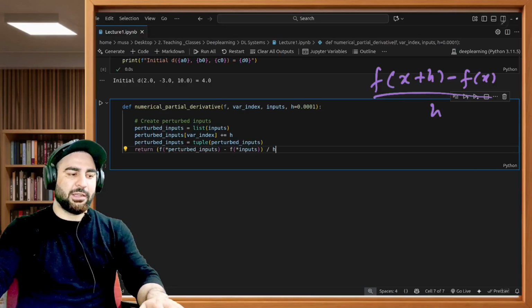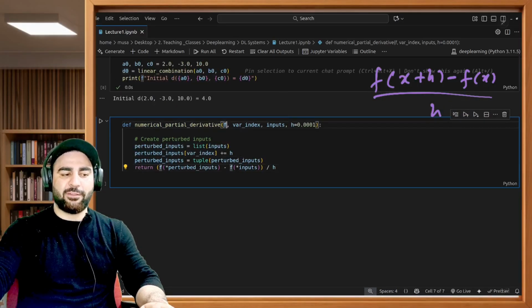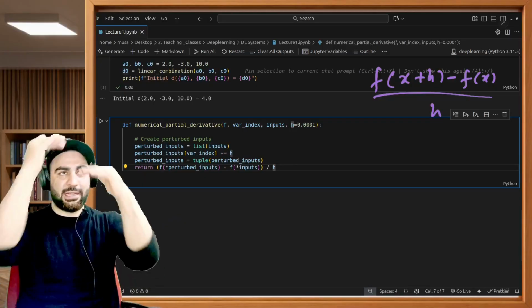After this we'll return the same thing again. We'll return f of, because we'll be given a function, the perturbed inputs minus the actual inputs that we had, divided by h. So we do the same thing, but for the rest here, because we had a lot of inputs.